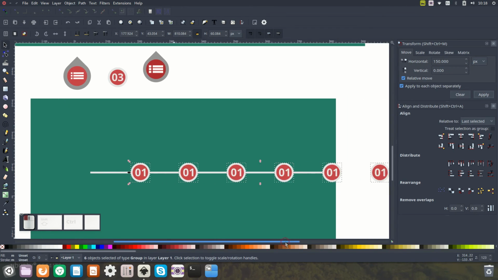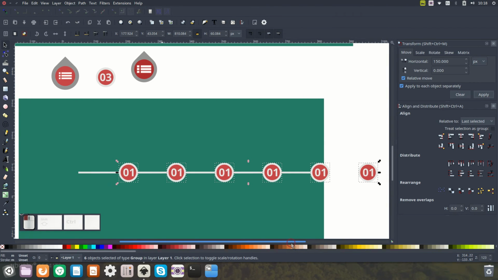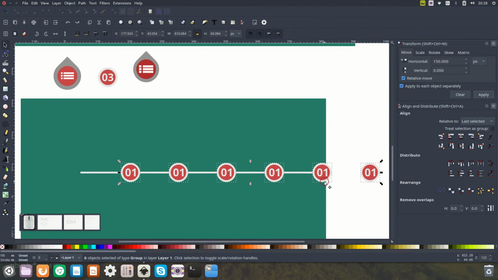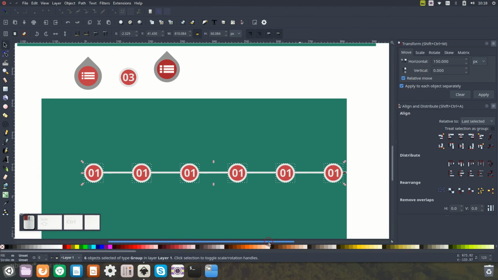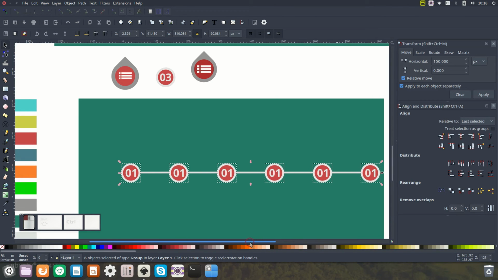Now you can see it equidistantly aligned it, but it also moved it. So what we'll do is we'll slightly drag them here. Make sure when you apply this you have this checkbox, apply to each object separately, selected, otherwise it might look a bit different. Okay, with that done, let's bring it here slowly. Again the same issue, bring it to the top.